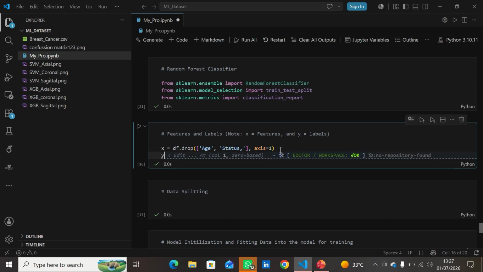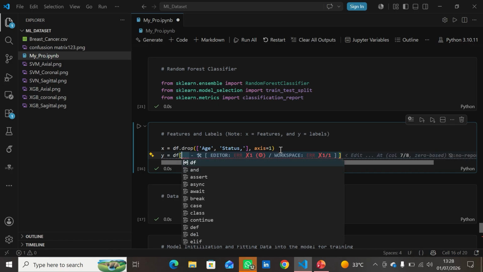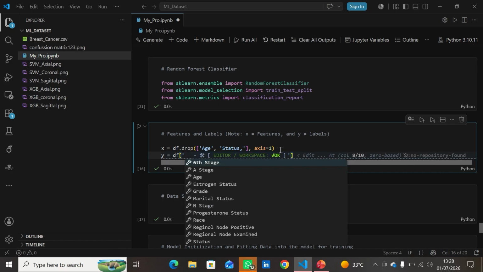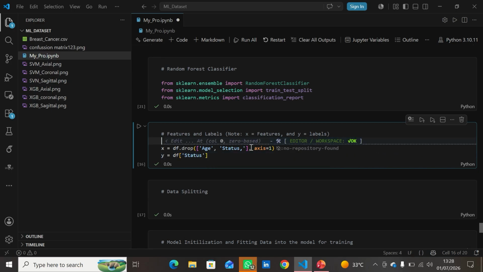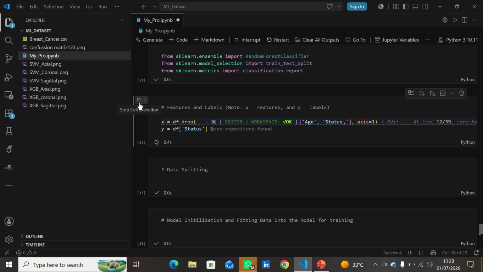And then from there we're also going to have our label, which is the status, a binary label that is either alive or dead. So we're going to assign this to the label, which is the status. We say df, square bracket, status. So this is exactly how we define our features and also our label. This is another significant step that you have to take before you proceed to anything else. So let's run this and see.